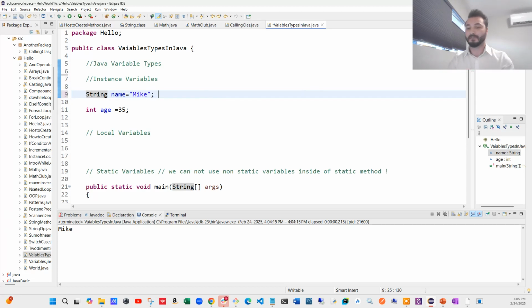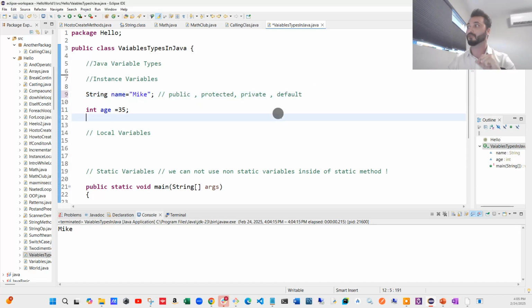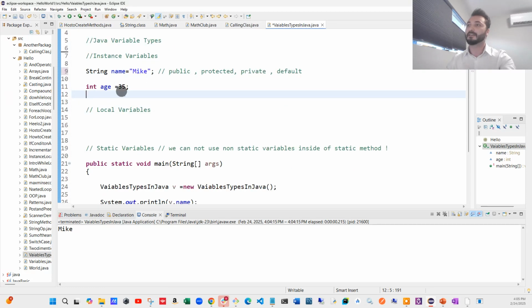Let me give you a clue. There is public, protected, private, and also default. These are our access modifiers, but this is going to be another topic of the video, so I'm not going to talk about it. But right now, if you're not providing any access modifier, it is acting like default. You can access inside of the class and also outside of the class within the same package. Okay, these are instance variables.